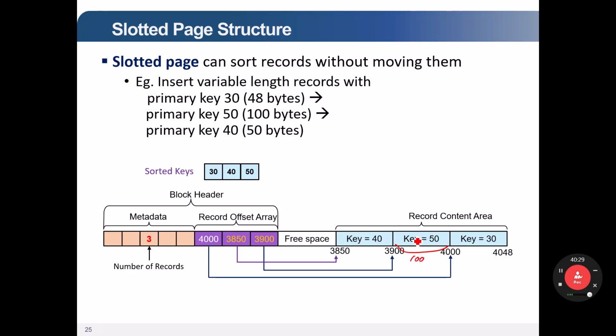Or alternatively, you can just put a deletion mark for this record and put that new record in the free space. There is no fixed single solution. I'm just giving you one of the representative designs of managing variable length records in database systems.